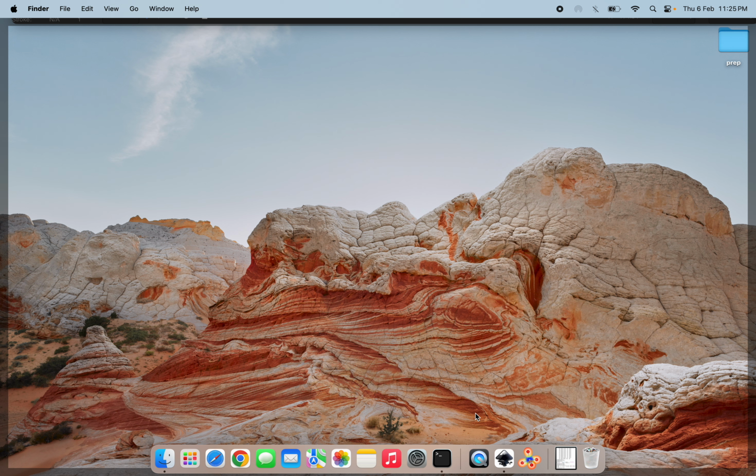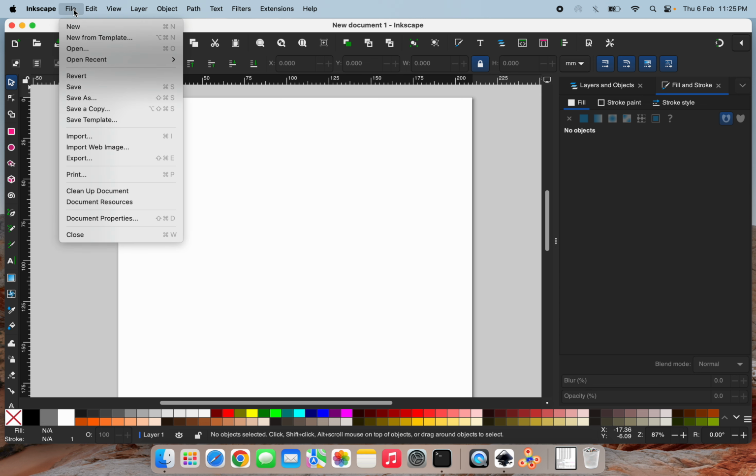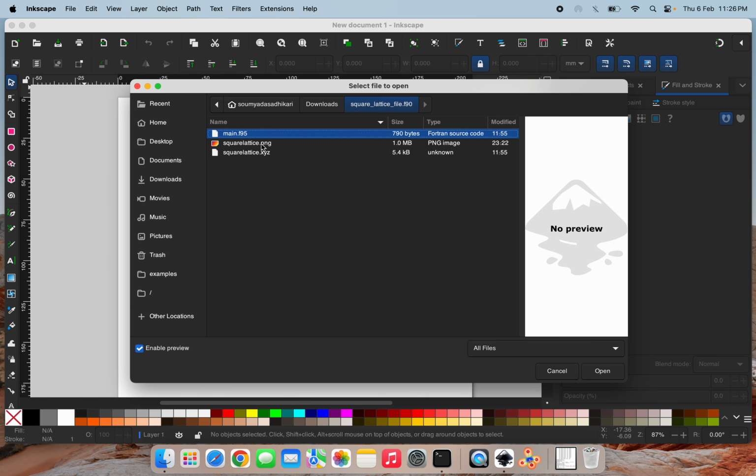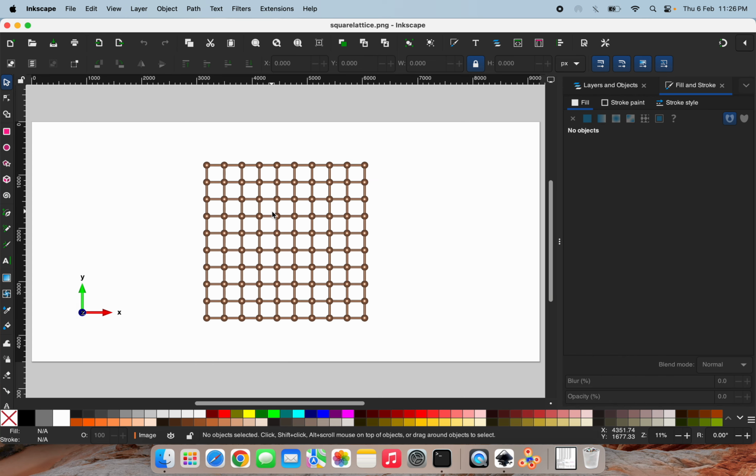In today's session of Inkscape tutorial, we will see how to set a clip for an image. So for this, let's open our Inkscape software. So here is our software. Now I will try to import one image. So here I am opening an image, this square lattice PNG, then open, click on OK. So now this is the image which we have imported.